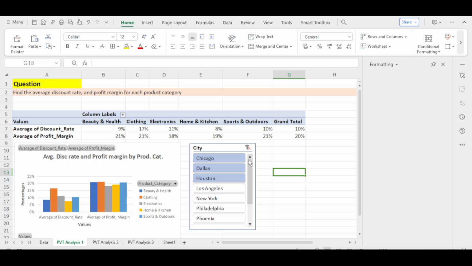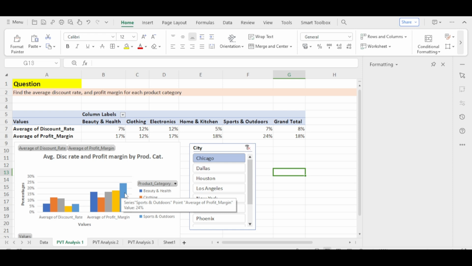So for example, if we want to check the average discount rate and profit margin for the city Chicago, if we select Chicago, you'll see that your graph and your table will adjust. From the graph, you can see that the profit margin is higher for sports and outdoors. This is the highest profit margin, and lower for clothing. So here you can see that the profit margin is the lowest.